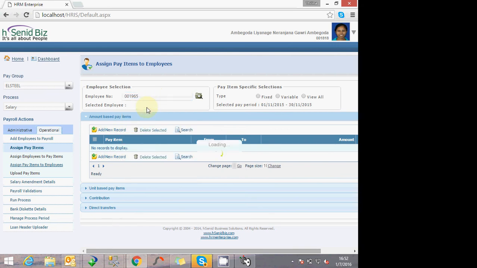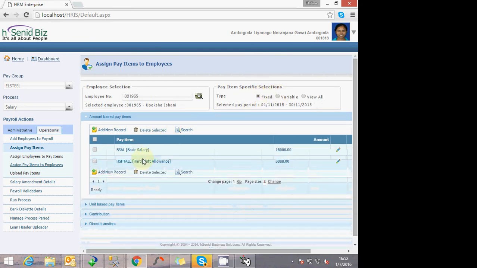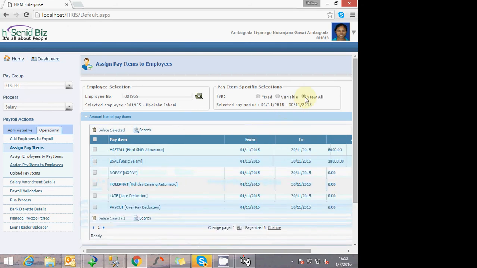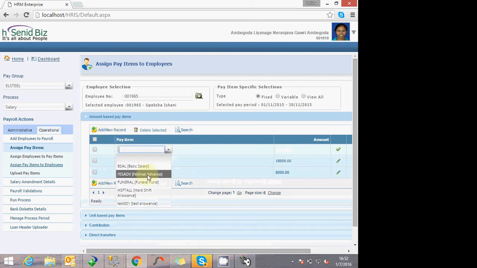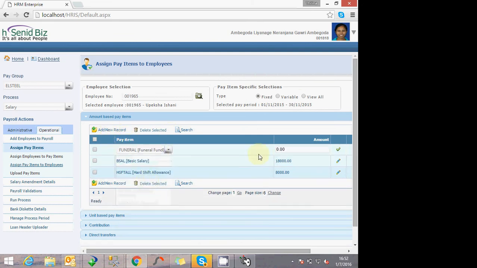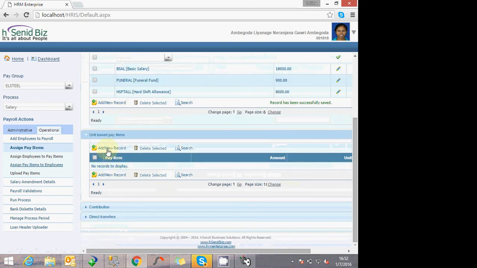Let's say I'm going to this employee number. Those are the pay items I have. This is variable, fixed. If I select fixed, here the hard shift allowance I already added, right? And if you select view all, you can see all the transactions. Now I'm going to select this one and add new pay item. Select the pay item, just type it and save it. That's all.